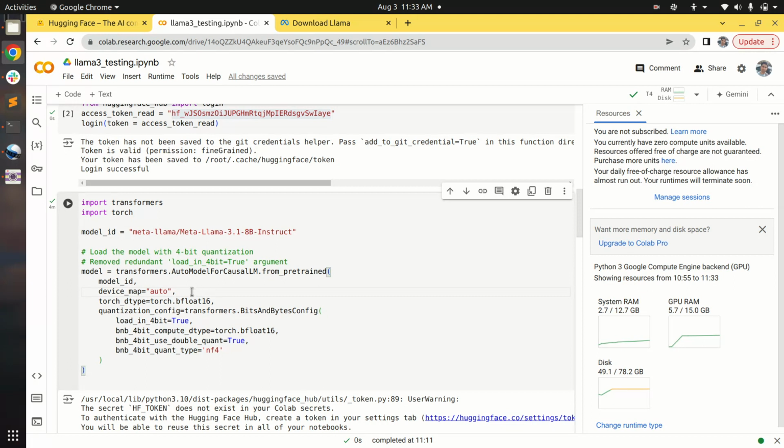So for this purpose, we are using this class, and then the method called from_pretrained. We pass the model ID, then device map. It's auto, so based on availability, it will go to either GPU or CPU. The GPU is there, so it will go to the GPU and do the computation.